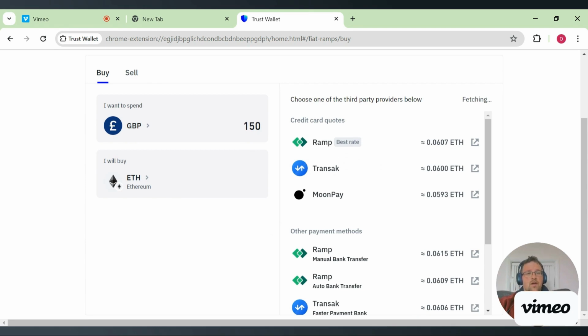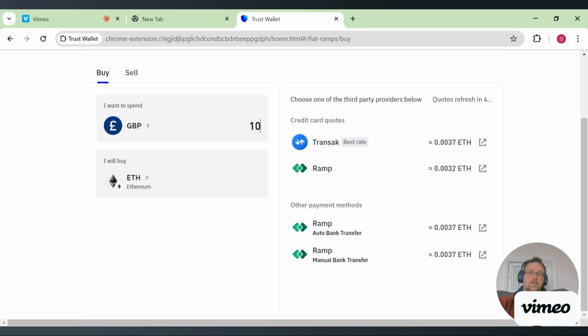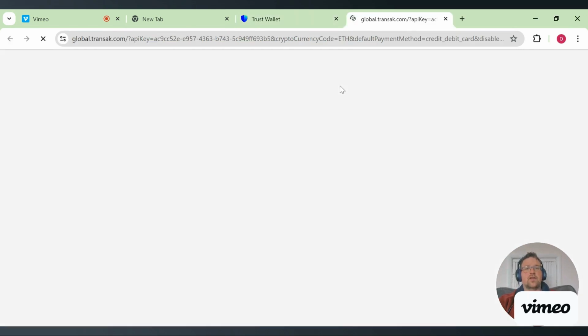It will tell you which one the best rate is: Ramp, Transact, MoonPay. Depending on the value you're entering here, it could change. So if we do £10, there you go. You can see it's no longer Ramp; it's switched to Transact. And then if you want to start going through that journey, you just click on Transact, and it will take you through to the website where you can start entering all of your information and then complete the purchase.